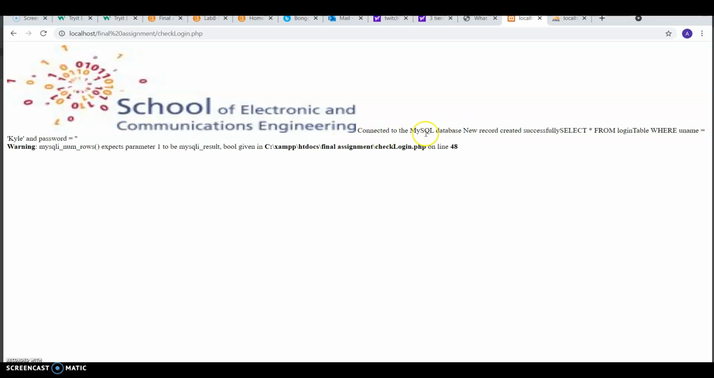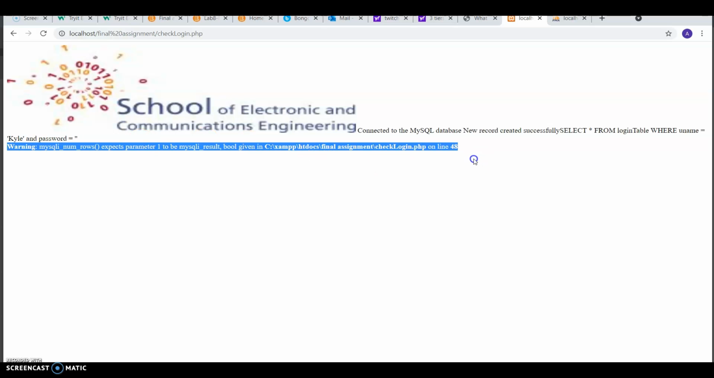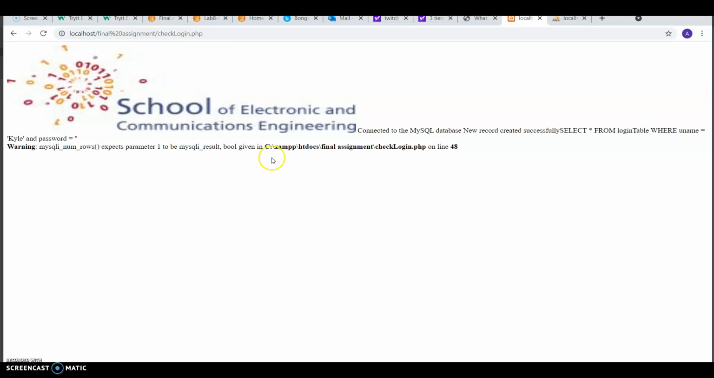And then connected to MySQL, so we're connected. New record created successfully. Select from uname coil and password. Then we have a little pointless warning here. This actually does not affect it whatsoever. However, we could not get past this page.